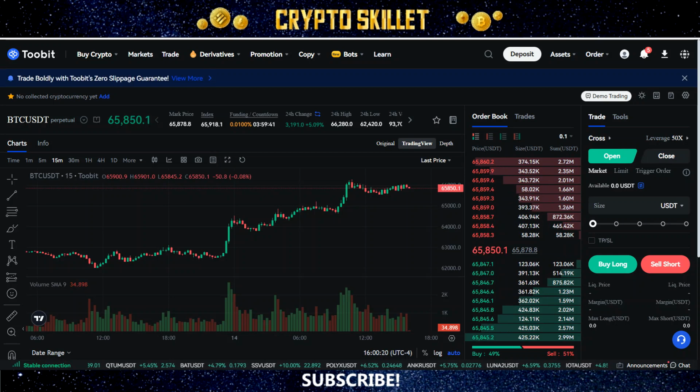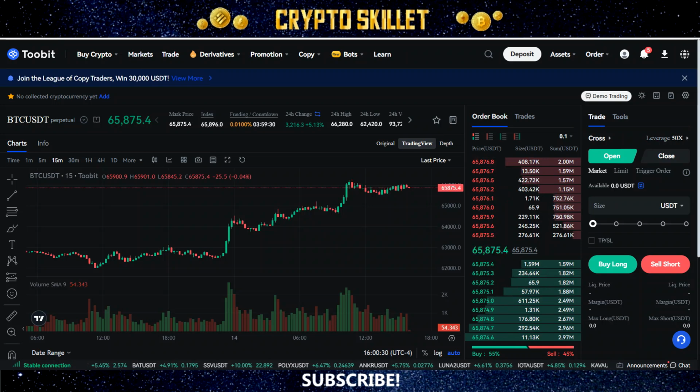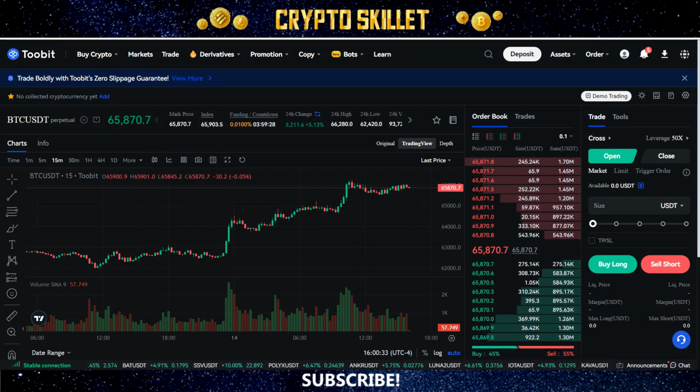Now, another thing I really like about Toobit is its user interface. They've got all the features you could ever ask for, including things like P&L projections and some other bells and whistles that really enhance the trading experience. Plus, the trading fees are dirt cheap on this exchange as well, and obviously if you're a very active trader like I am, that really makes a big difference.